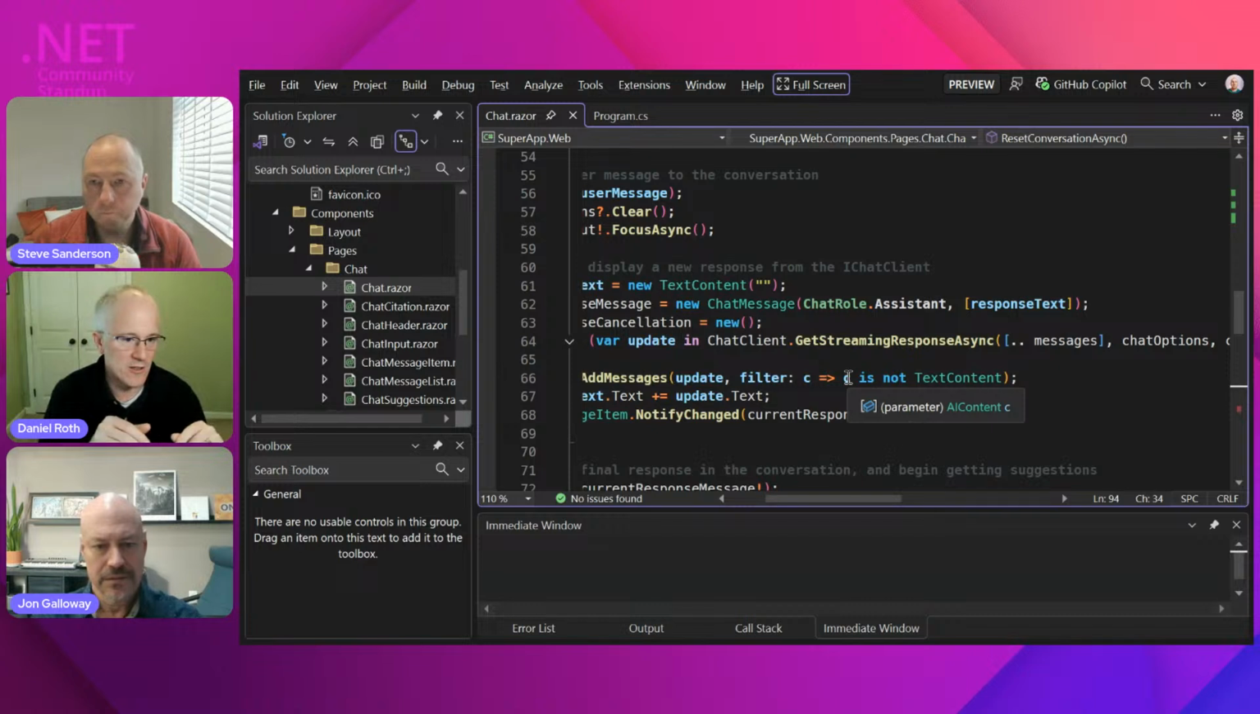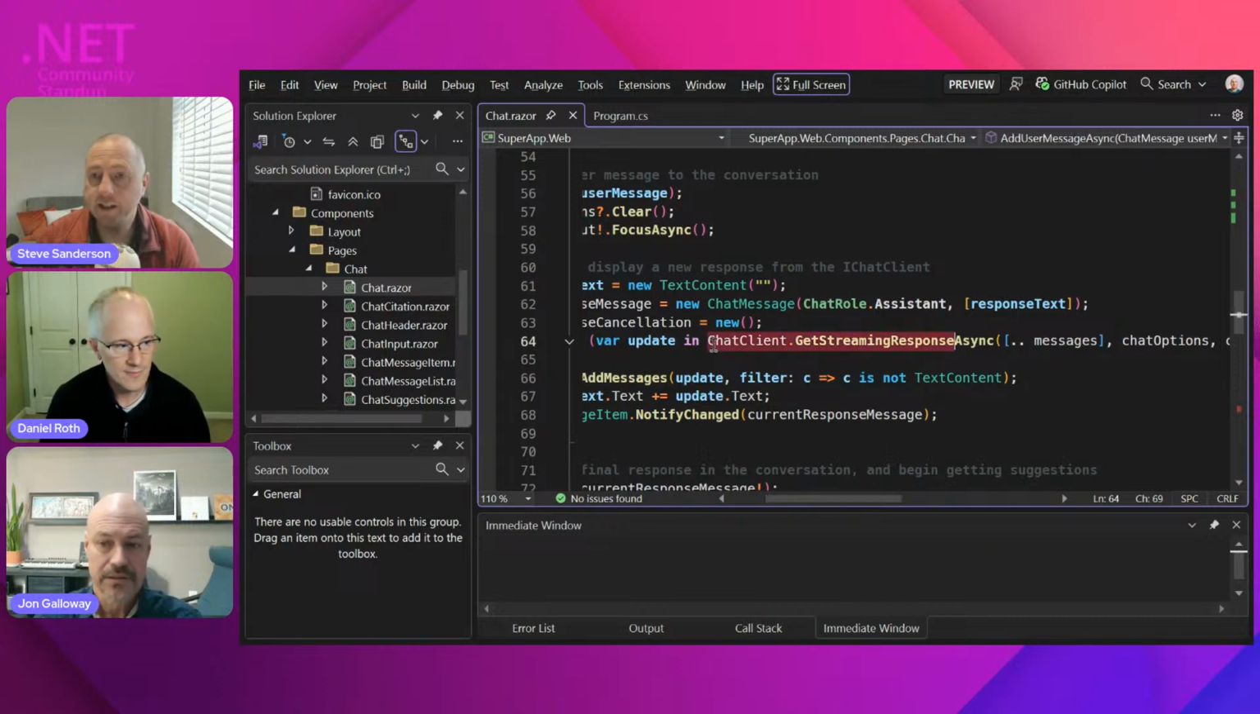You could even have a little user interaction there that says, hey, the AI wants to call this tool. Is that okay? They can say yes or no, those types of things. So that behavior is all baked into this call here.